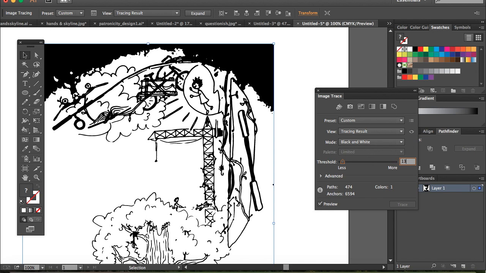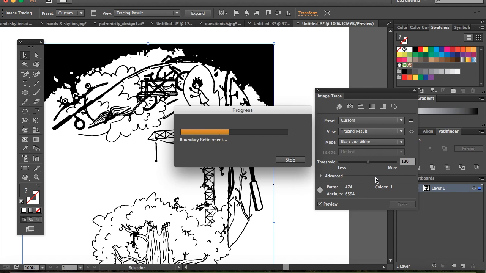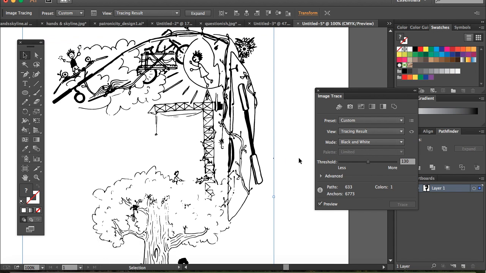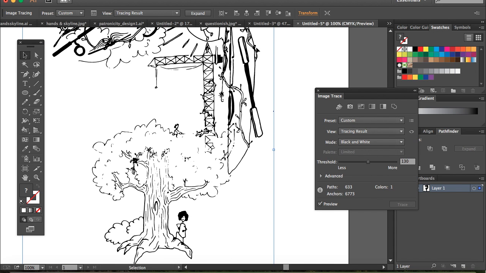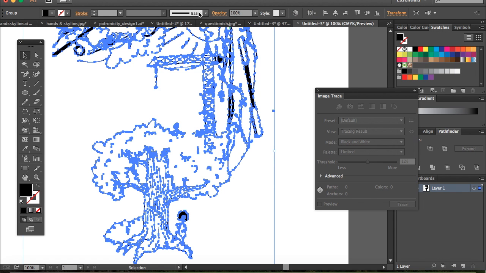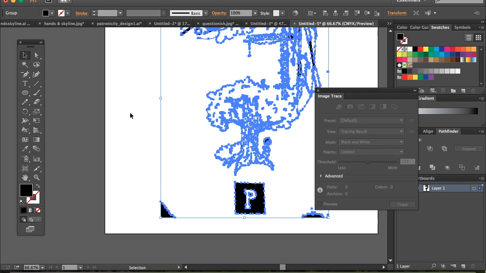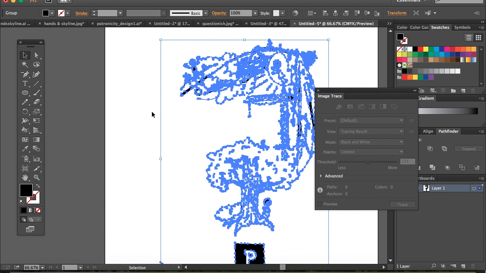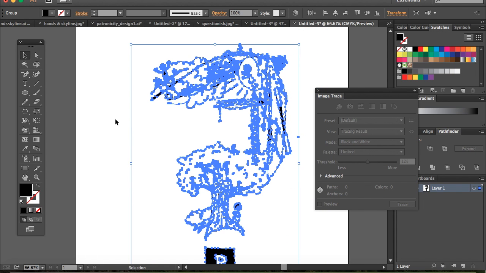So let's get this back to what it was before. I like that. Alright, and then we're going to go to expand. And now that has turned that all into lines. It is no longer in flux. We can click out of that. Actually, we can click back into that.